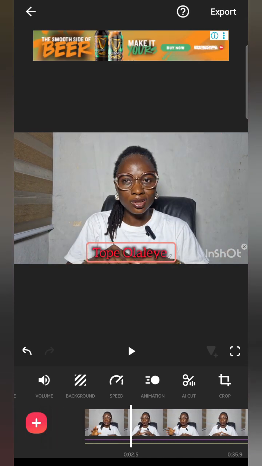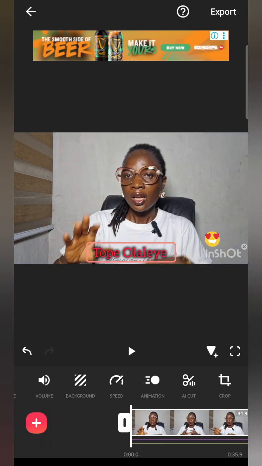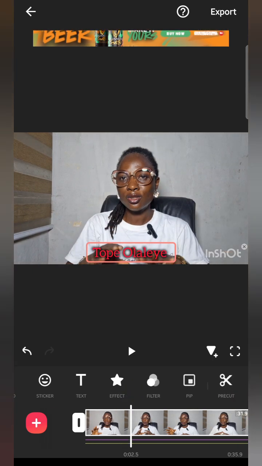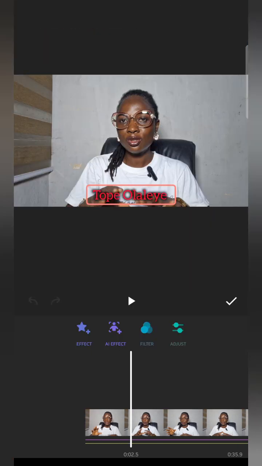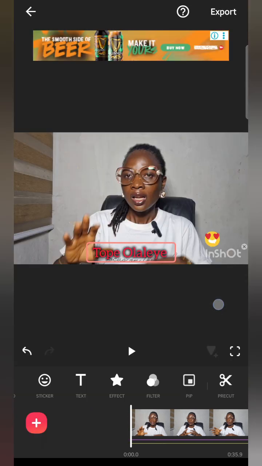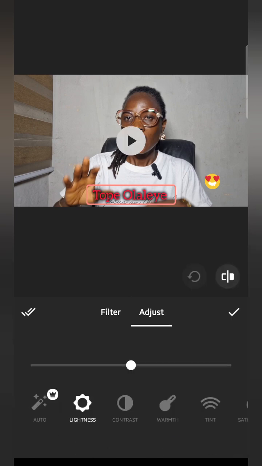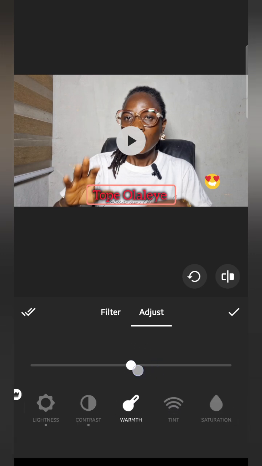You can also edit your video if you want to make it look cleaner or brighter. Okay, you will click on filter. When you click on filter, don't just add the filter, click on adjust. When you click on adjust, you can change the brightness. Look at, I'm editing my video. Change the brightness, change the contrast. Okay, you can do the warmth if you want.